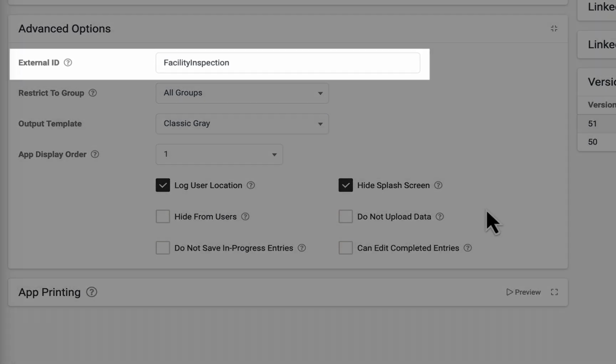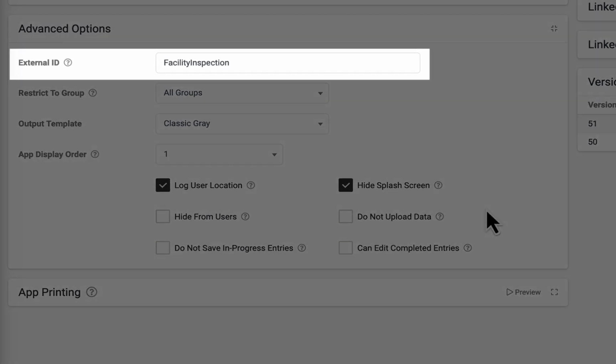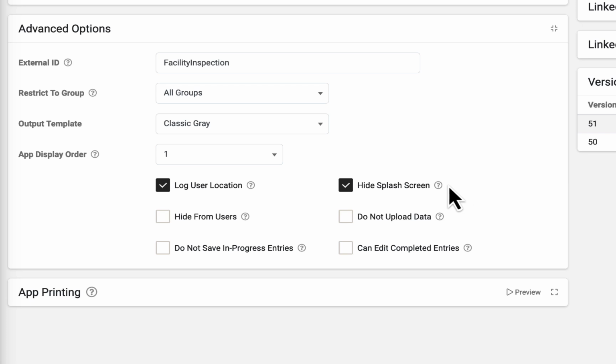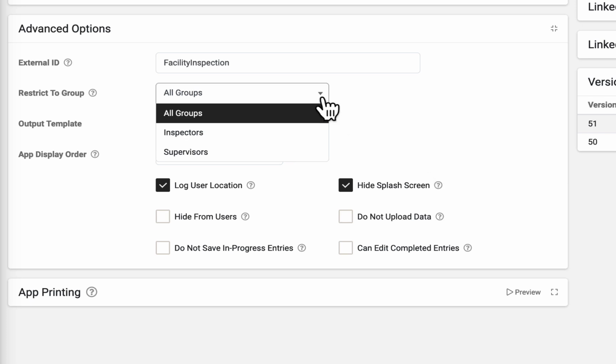The external ID is an advanced option that will be required in some functions and the API. It is good practice to assign one when you first create the screen. This screen may also be restricted to a group.